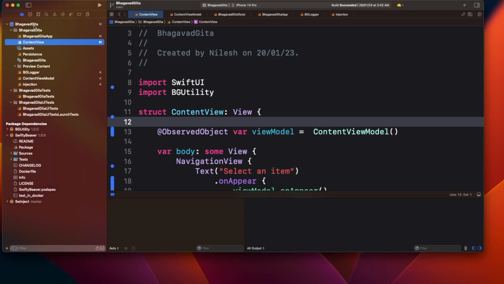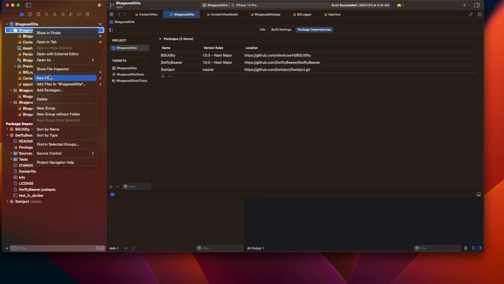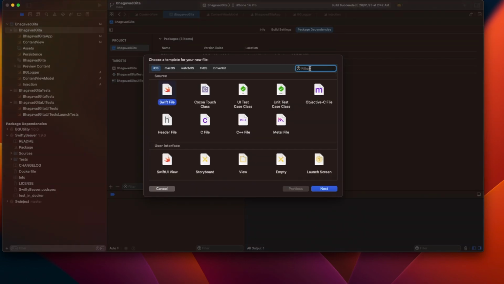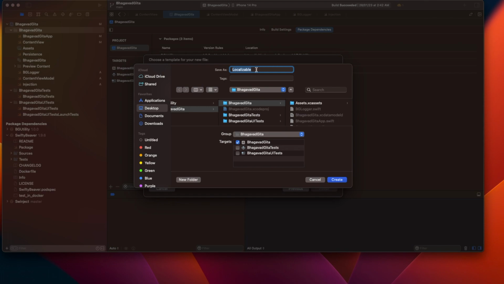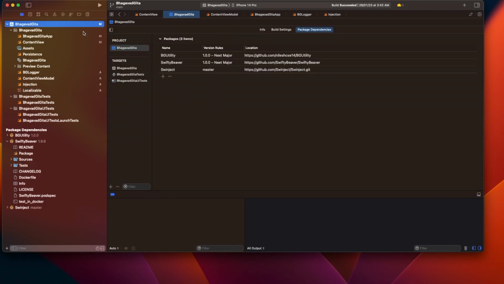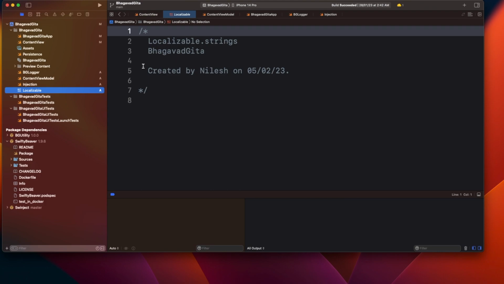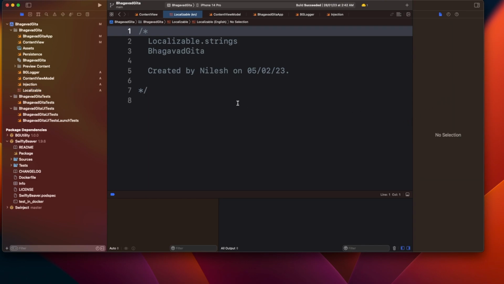If you see in this project, the first thing you have to do is right click and then create a new file, and then here you have to search for strings. Okay, so you get this strings file, just click next on it, and by default the name is Localizable. Don't play with this name, just click create and it will create a Localizable file for you. Now if you go to the file inspector, there's an option called Localizations. Once you click on Localize, by default the language will be English.